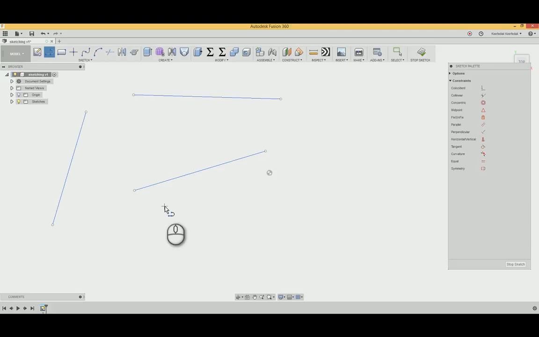What's the undo command? Undo would be Control Z, or up in that upper corner you can hit undo there. Okay. The first most important constraint is dimension, and that is you just take your left hand and you hit the letter D on your keyboard, okay? And your cursor is going to change. It's going to have this little ruler.